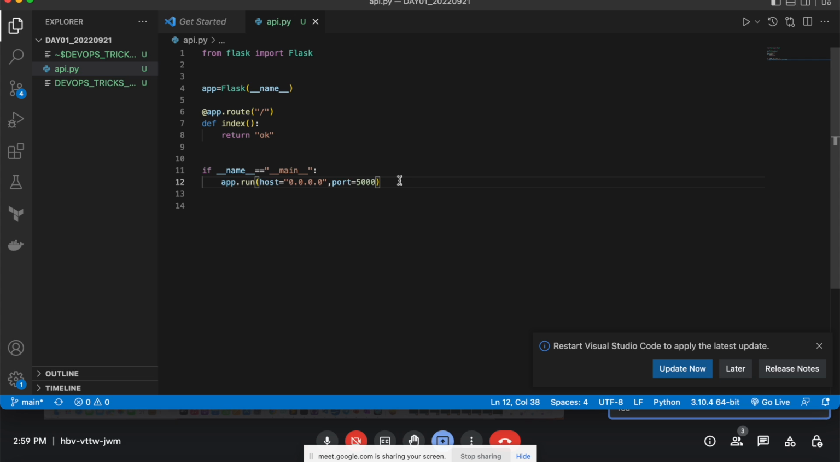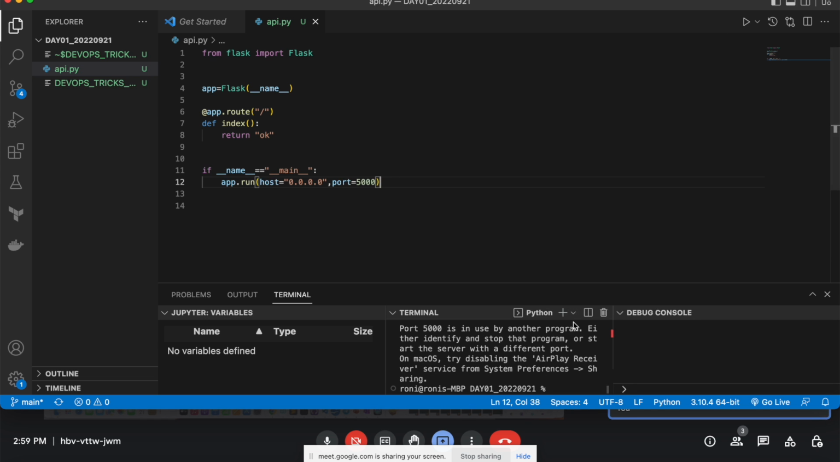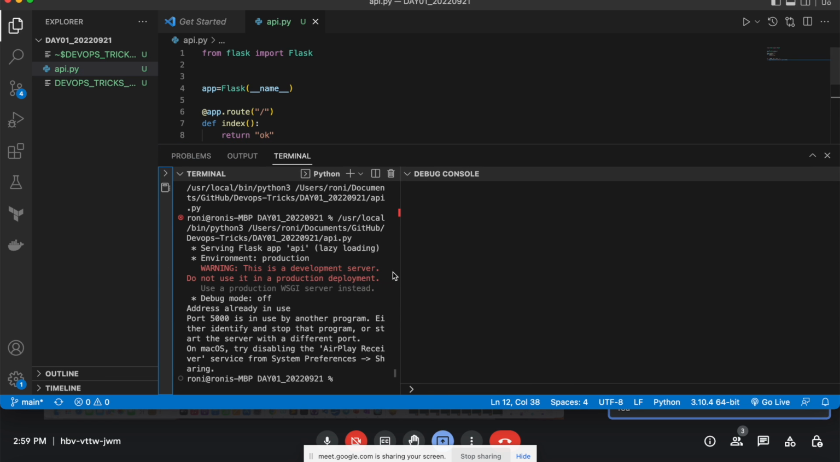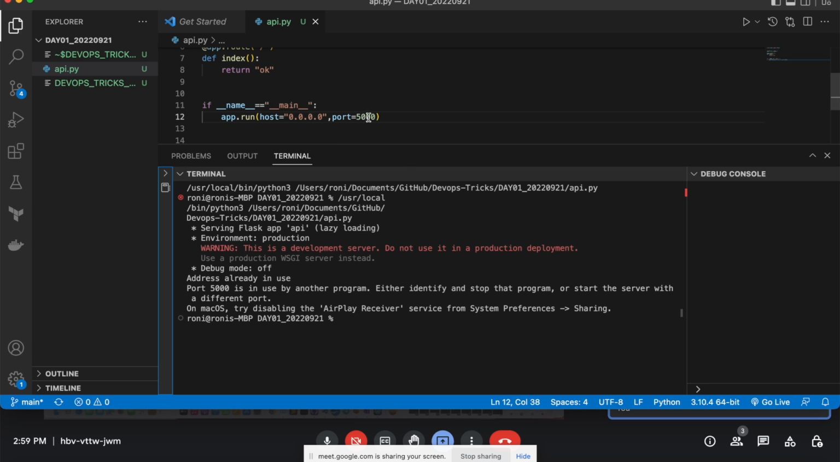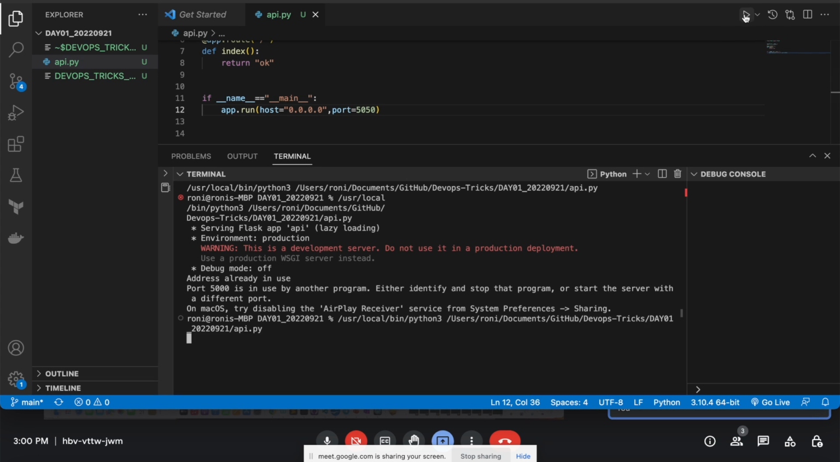Now if I execute this program from here, just because I am using VS Code, I can easily execute it. Let me close this, and it is running. If you see here, it is complaining that port 5000 is used by another program, so I need to use some other port. Maybe I can write a different port, 5050. In my computer multiple programs are running, so I cannot use that port. So I'll just go and run this.